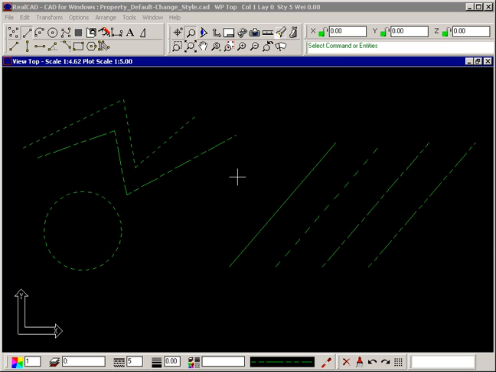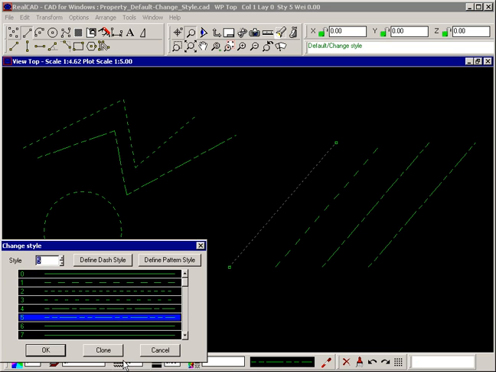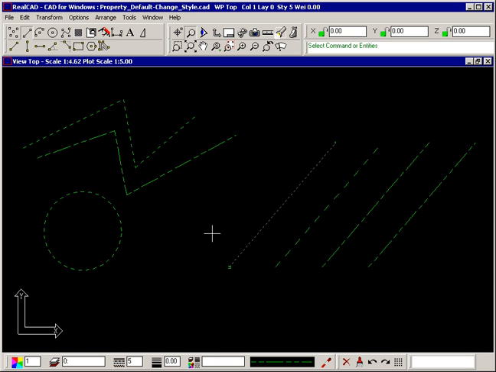To change the style of an existing entity or entities, select them first and then select the command. Select the new style and click OK. Right click to end the selection and the entities have been changed.